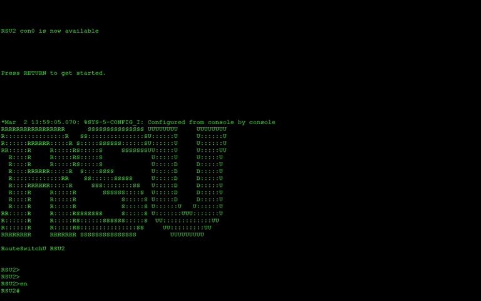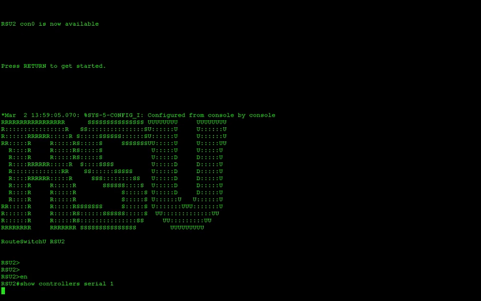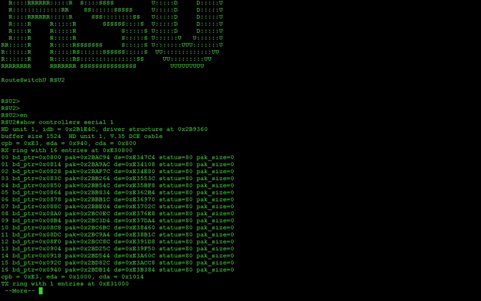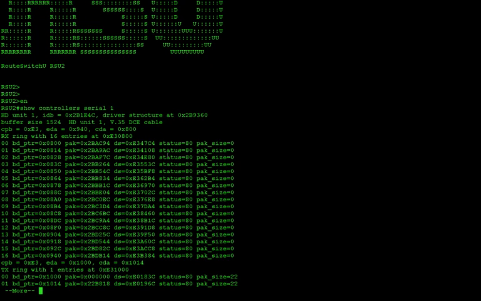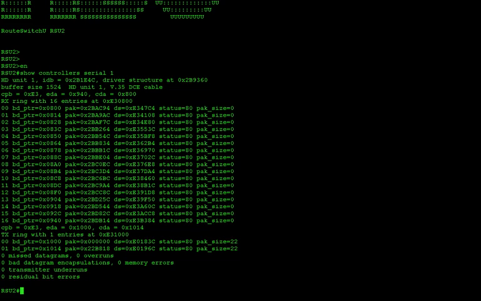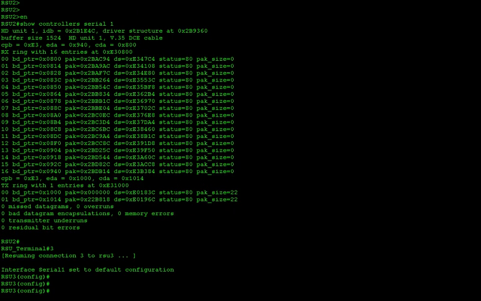Let's take a look first at the controllers for serial 1. Okay, and we can see that this side of the connection is the DCE side. So this is the side that we will be applying clocking to. For these default configurations, you can't really add clocking information to the DTE side, and we can show you an example of that here.